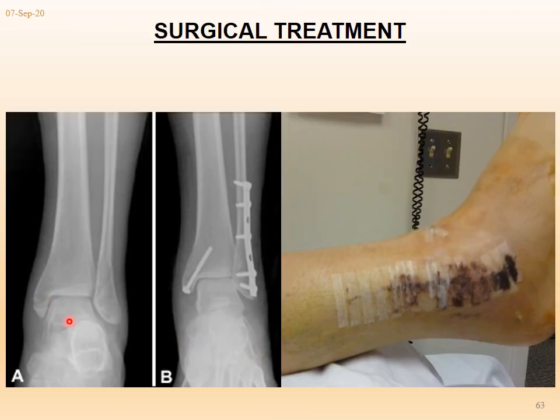Here, bimalleolar fracture. This is the fracture line in the fibula, and this is the fracture line in the medial malleolus. The medial malleolus is fixed with the screw, and the lateral malleolus is fixed with the plate and the screws. And this is the post-operative wound condition on the lateral side.